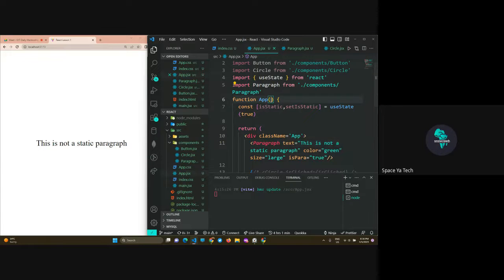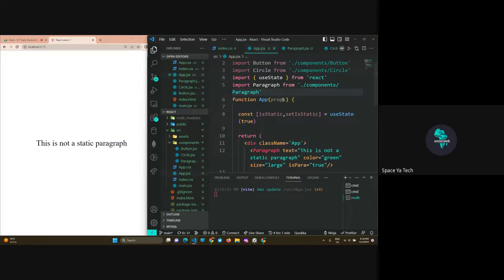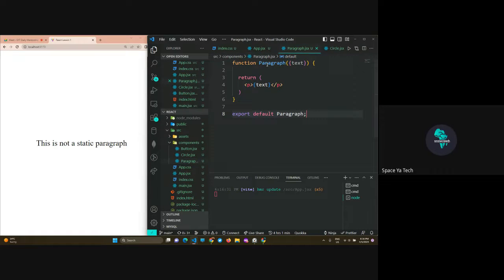So even this has a prop. Even this has a prop. It's empty because there's nothing being passed down to it. Because if you console log it, it's going to be empty. You can see it is an object, but it's empty. Every single component you have made up to this point has the props. So the props are just an object that all functional components have access to.